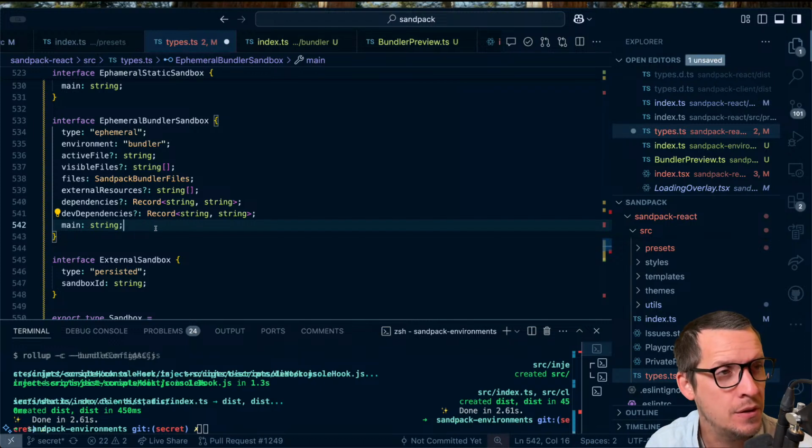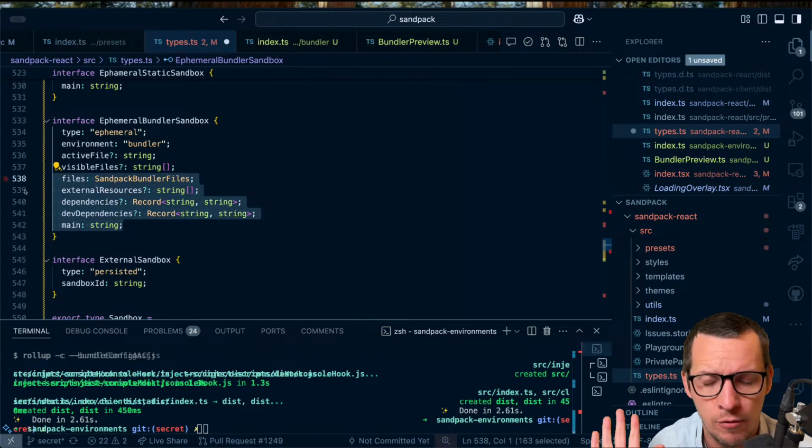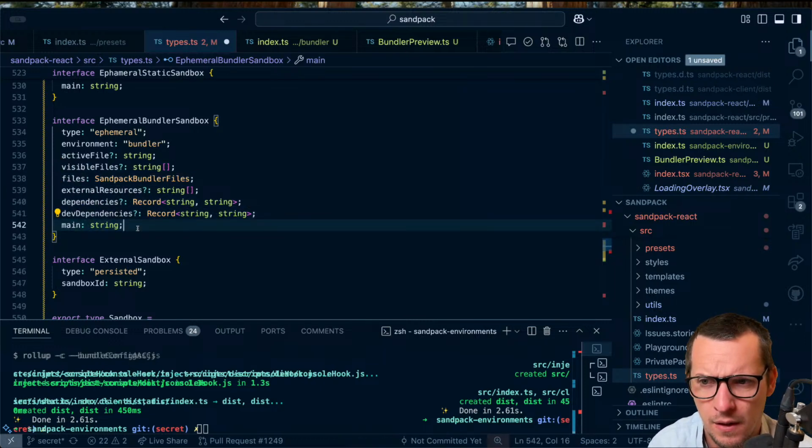Yeah, but we're not going to be dictated by the CodeSandbox persistence here, because that's been, over many years, kind of layered on top. It doesn't really reflect the different kinds of sandboxes you can have, in the sense of static versus bundling sandboxes.